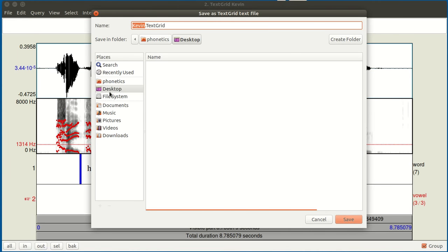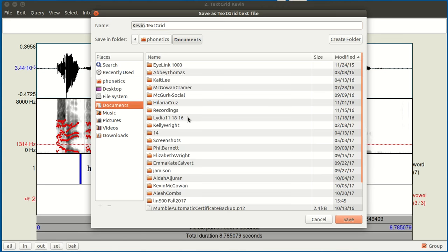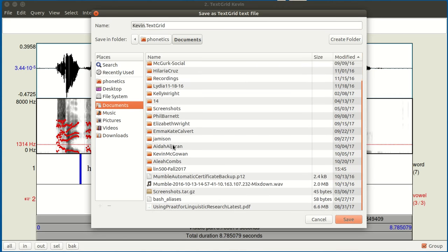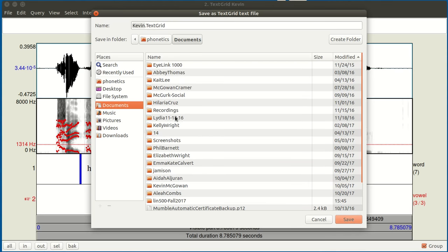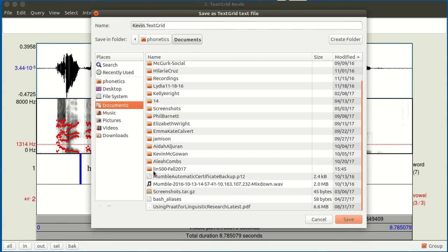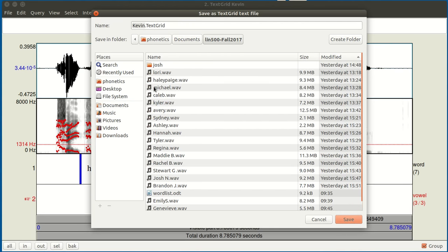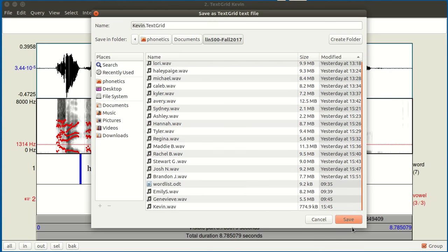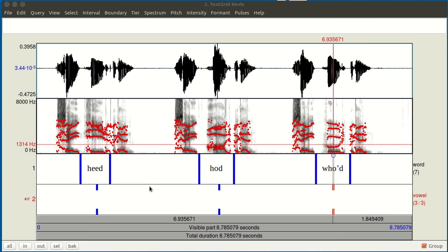And you just want to save this in the same folder where you saved your audio file, right? So I've got kevin.wave in this folder somewhere. I'm going to save kevin.textgrid. Note they've got basically the same name. Now I've got those 2 files, and those 2 files are part of what you're going to hand in with your write-up for this homework assignment.